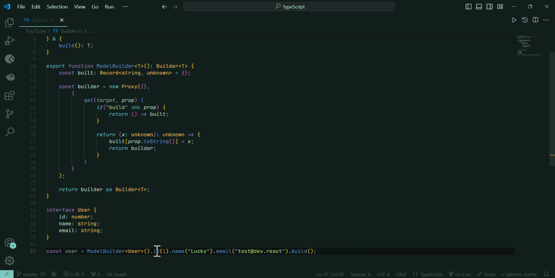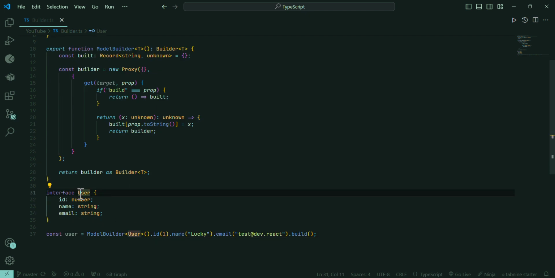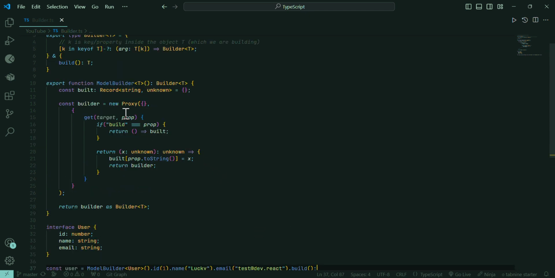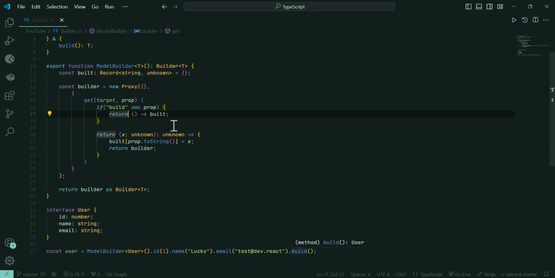What did just happen, guys? See, here in this interface, you see that these are the properties. Now you are able to use it here: dot id, dot name, this, that. And you only had the build. So you see the implementation of this. Since we use the proxy, if build is the property, then it will return a build object. Otherwise, it will set this prop. So the id you are passing now is being set as a prop inside this build object, and that is the reason why you are able to chain these methods. This is known as method chaining, in case anyone does not know.